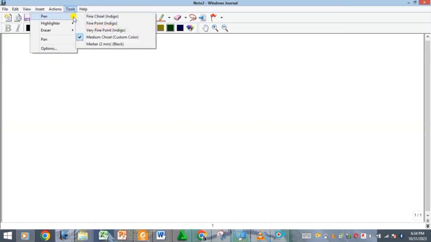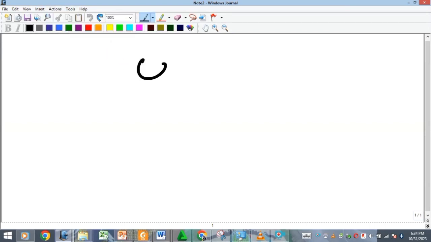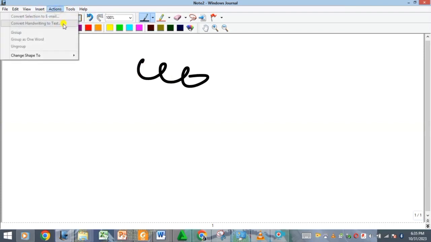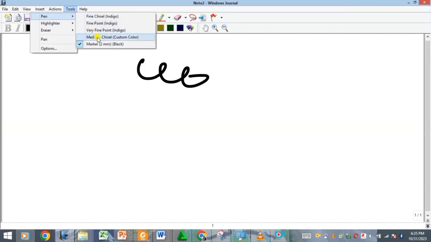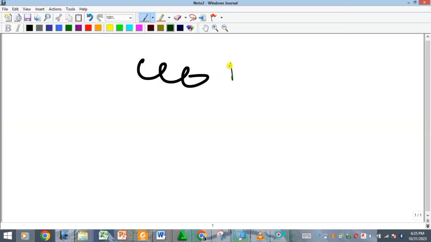Okay, so this is where you also work on your pen. I can change my pen to a fine chisel, a fine point. Of course, by the time you start on a marker, that's to increase the size. You see how big it is now. By the time you start using all of this, it will actually make more sense. I prefer the medium chisel that I was using, so you can see and all of that.